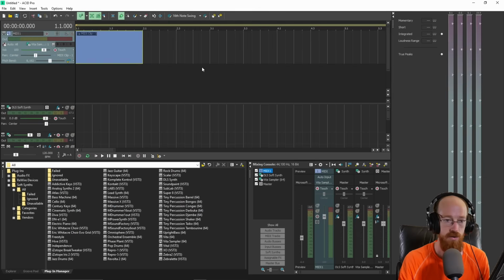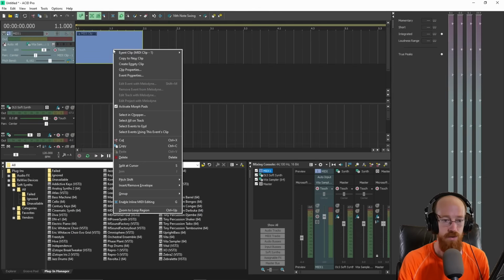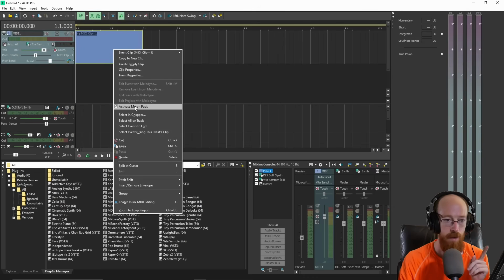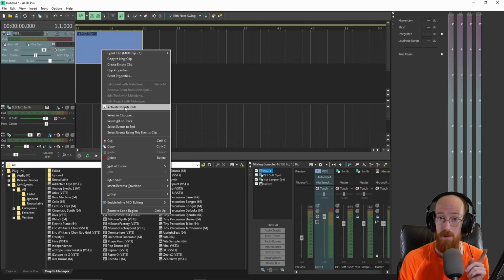So I'm going to close this. I'm going to right click on this region and go down to Enable Inline MIDI Editing. But while we're here, I want to point out something important. If you don't have it ticked, you should tick it. Activate Morph Pads. We're going to use this later. You'll see. But just so you know, you right click and it's going to show up here.